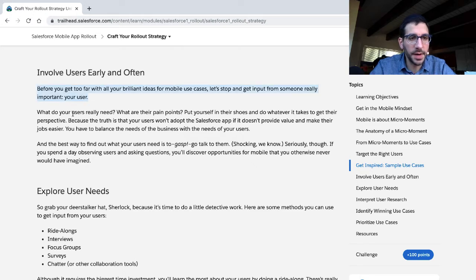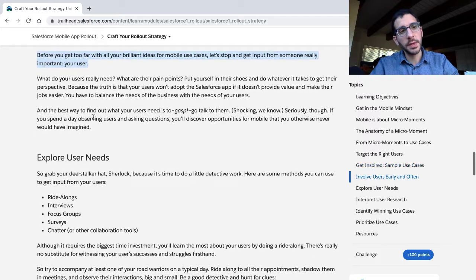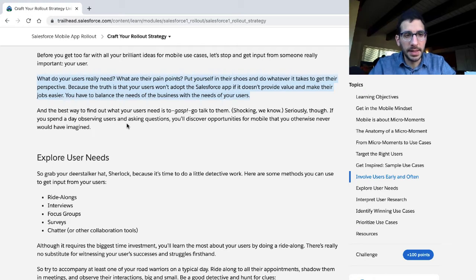Involve users early and often. Before you get too far with all your brilliant ideas for mobile use cases, let's stop and get input from someone really important, your user. What do your users really need? What are their pain points? Put yourself in their shoes and do whatever it takes to get their perspective, because the truth is that your users won't adopt the Salesforce app if it doesn't provide value and make their job easier.